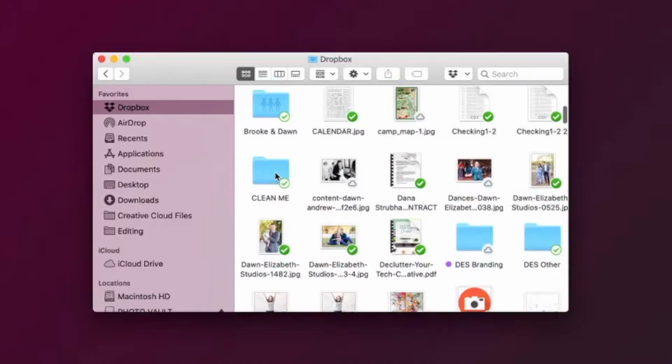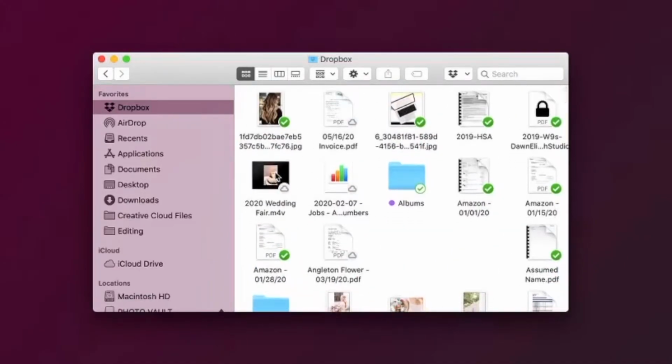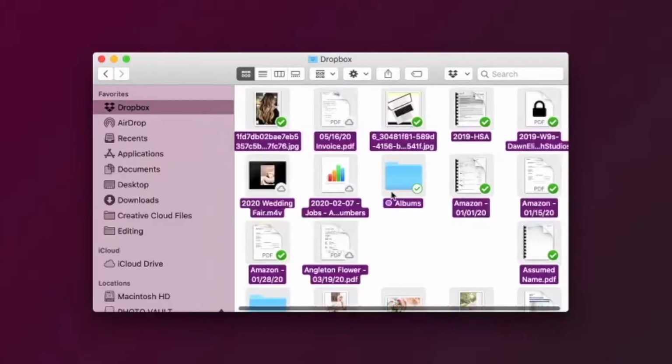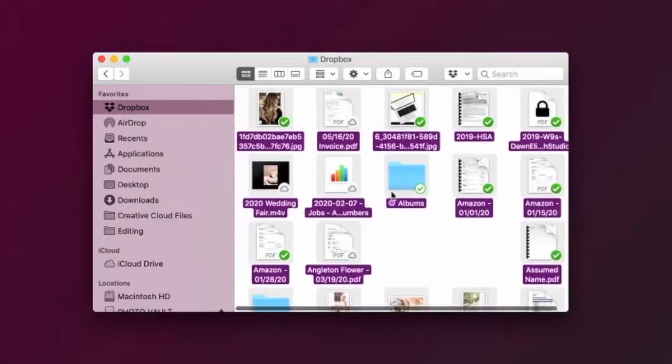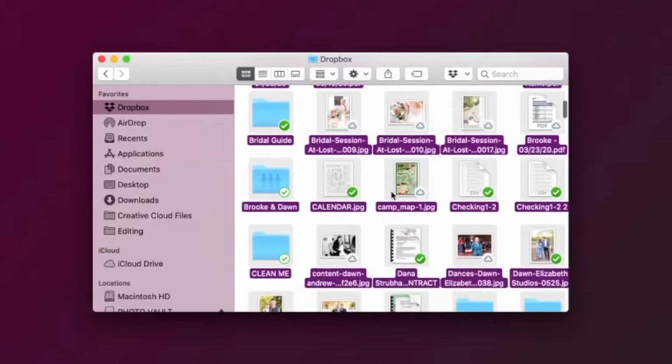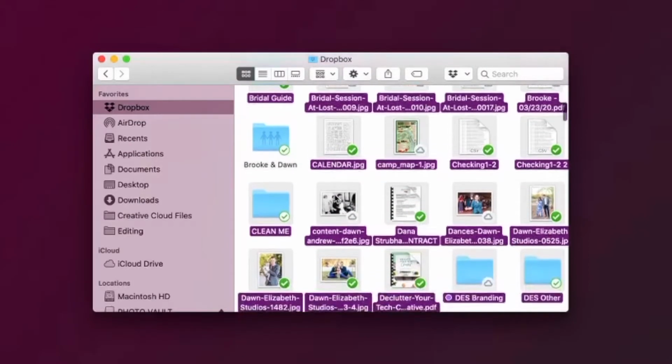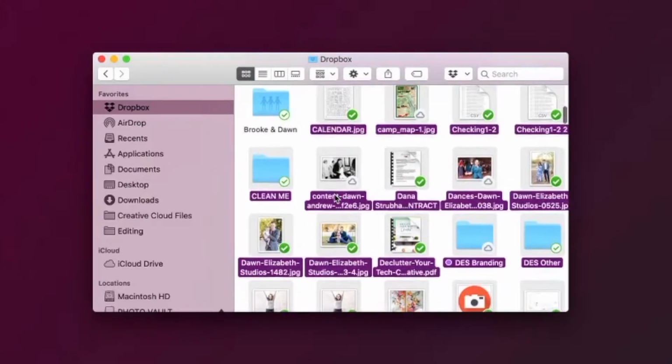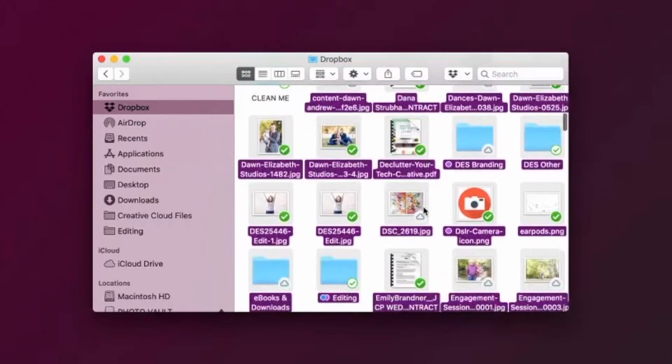There it is. So what I'm going to do is highlight all of my files. To do that, I'm clicking Command A. And then I'm going to come in here and uncheck any files that I don't want to move. So for example, I have a shared folder with my assistant. I'm going to make sure that doesn't move. Clean Me needs to stay.